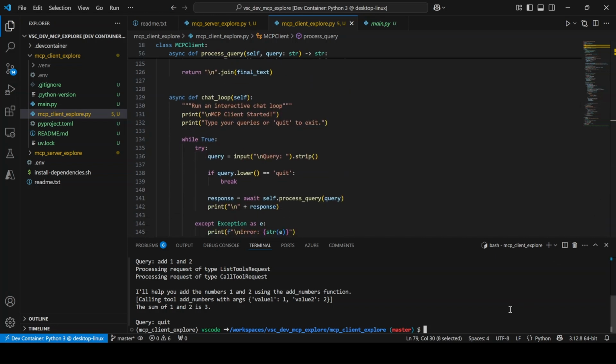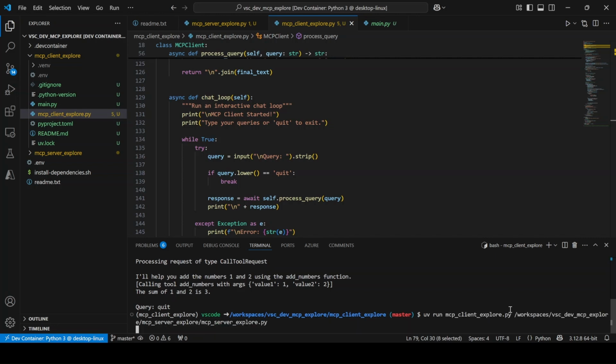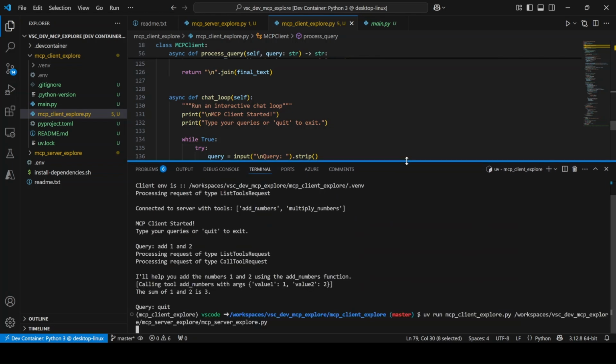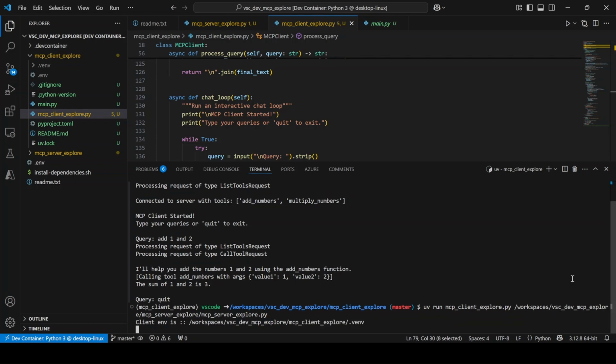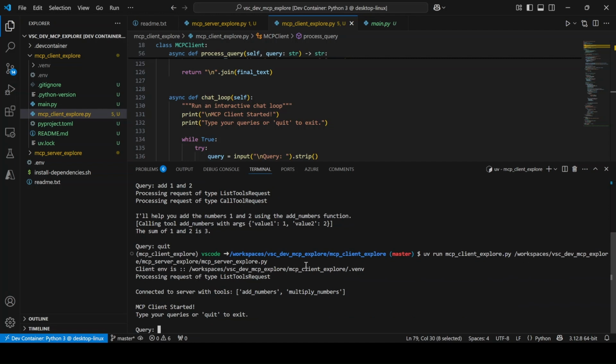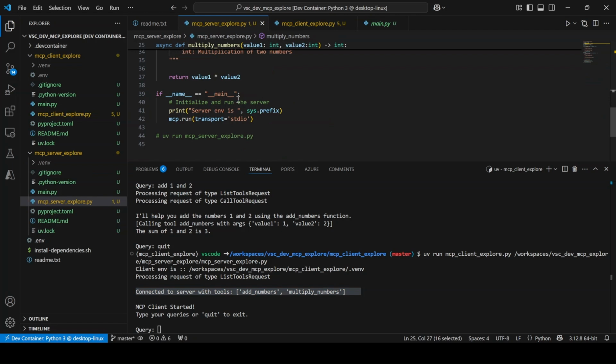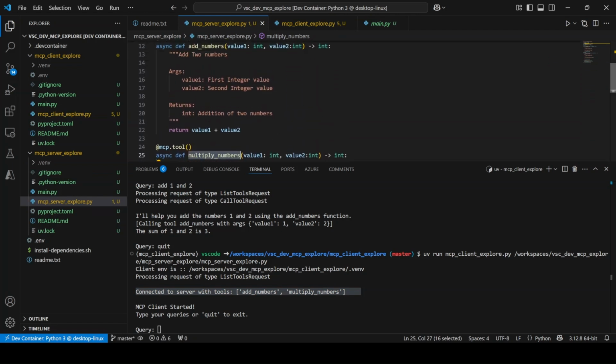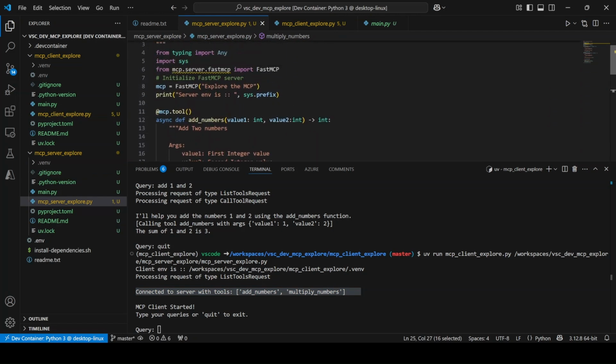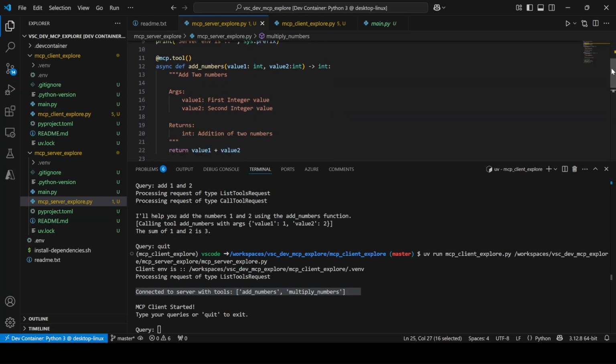So that's what we are going to do. I'm just going to run it again just to show the workflow. We are invoking the client, passing the server as such, and this is the client environment, again a separate environment. Then it lists out all the tools. It is invoking the server to understand which tools are available there.